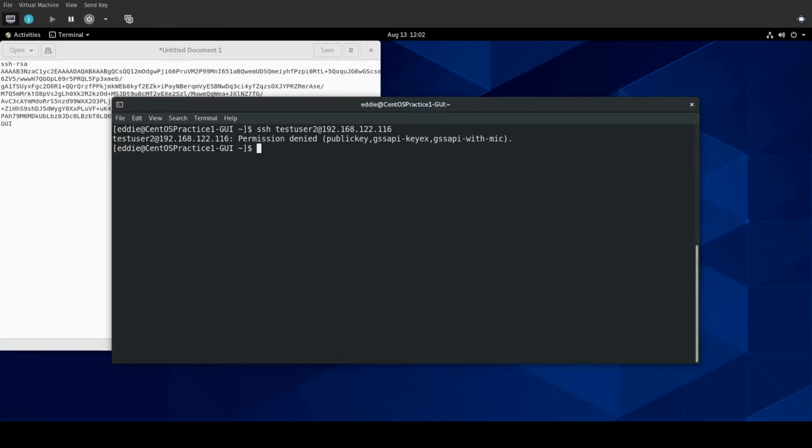So let's see. I thought there was one other thing I wanted to do server side with SSH in this video, but it's not coming to me. So we've copied the key, we've set it to where it only accepts key-based authentication. Yeah, I guess that's it.